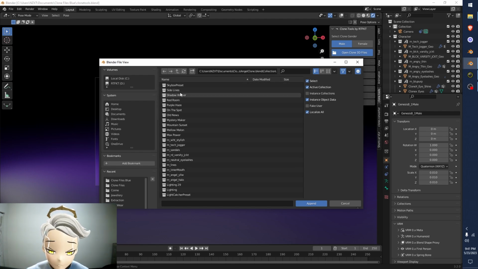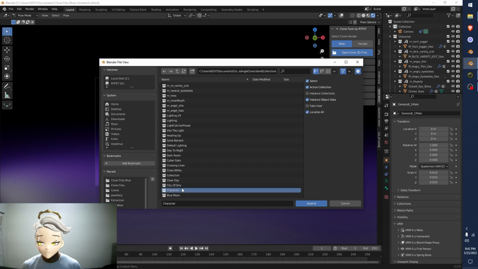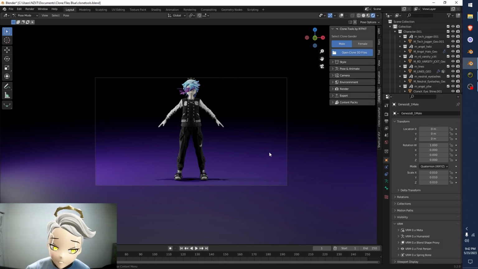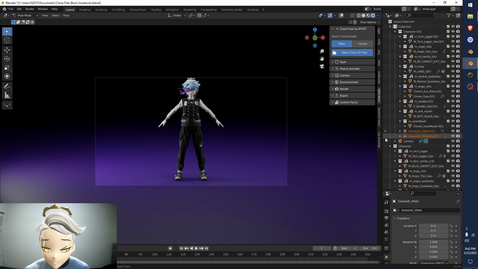And in here, you're going to see a bunch of collections. The only collection you need is the character collection. Everything on your clone is saved automatically, if you use Clone Tools, with a character collection. So you just open this character collection right here, hit append that, and it should pull everything that was part of the character into this scene. Okay, so now I have two character collections.